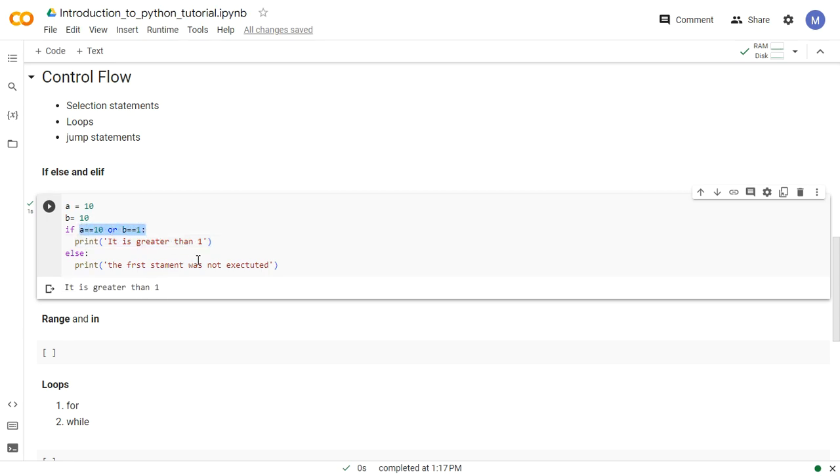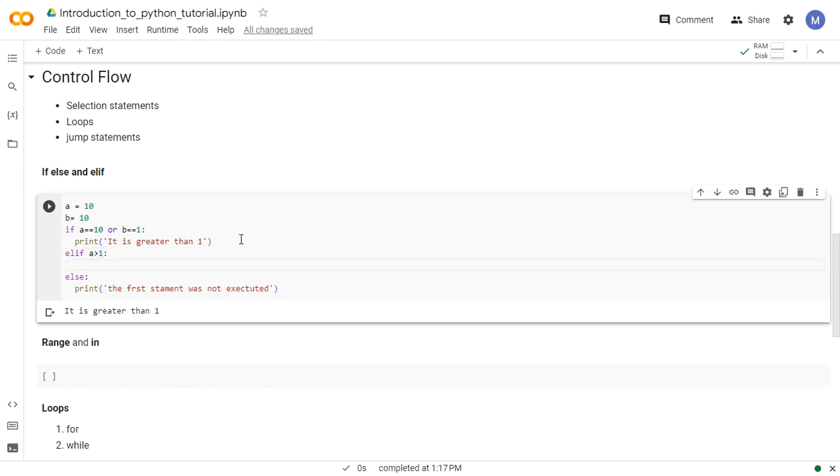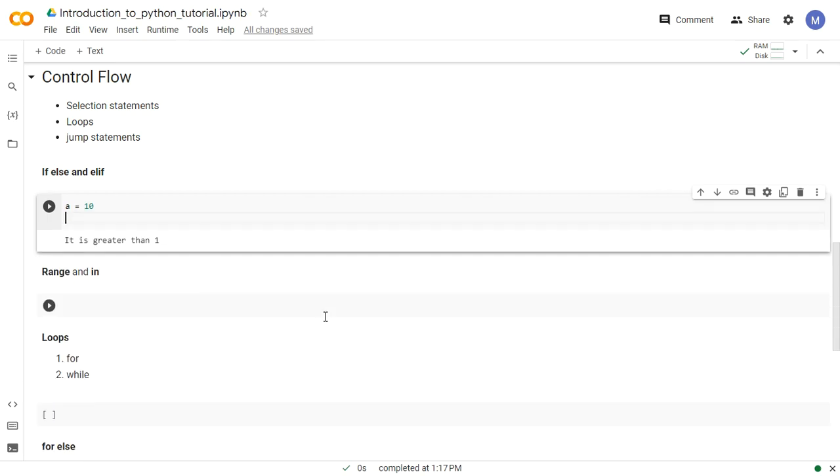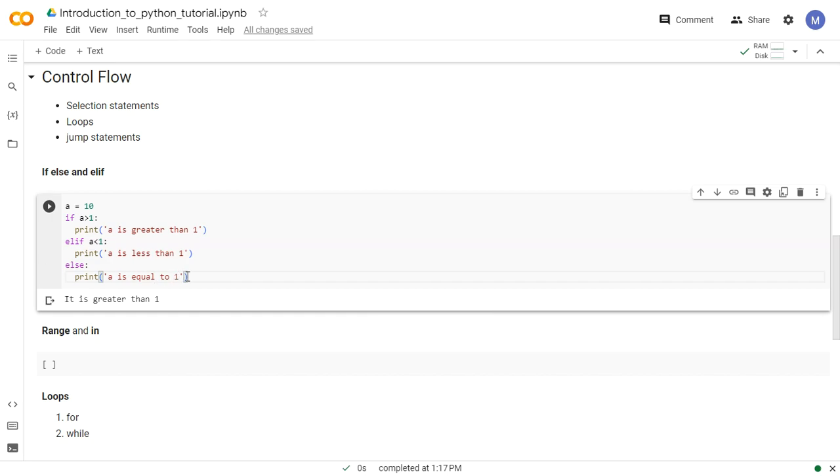This is about conditional statements, and if I want to write more than one condition, because it's not always possible to have only two conditions, you can write it using elif. Let me take some other example. If a is greater than 1, I need to print "a is greater than 1". If a is less than 1, I need to print "a is less than 1", or else I need to print "a is equal to 1".